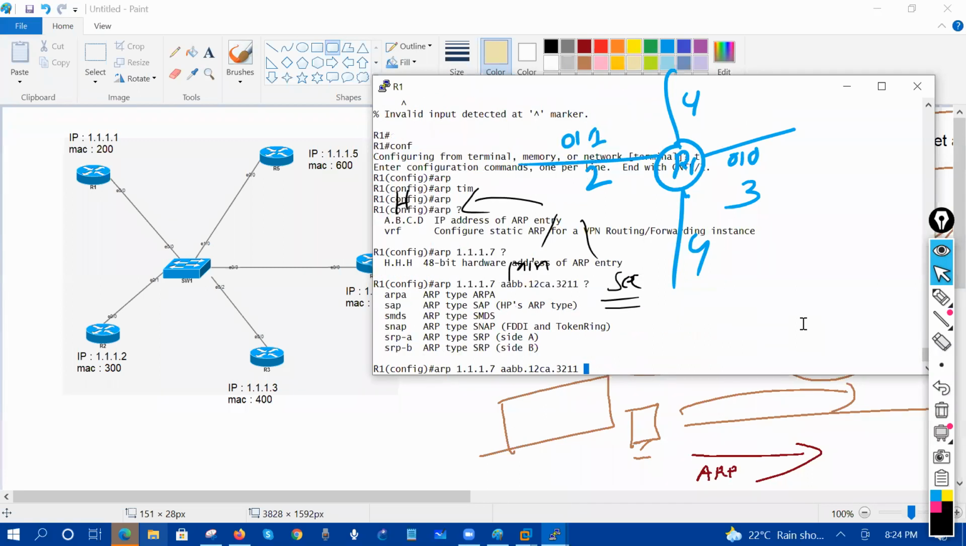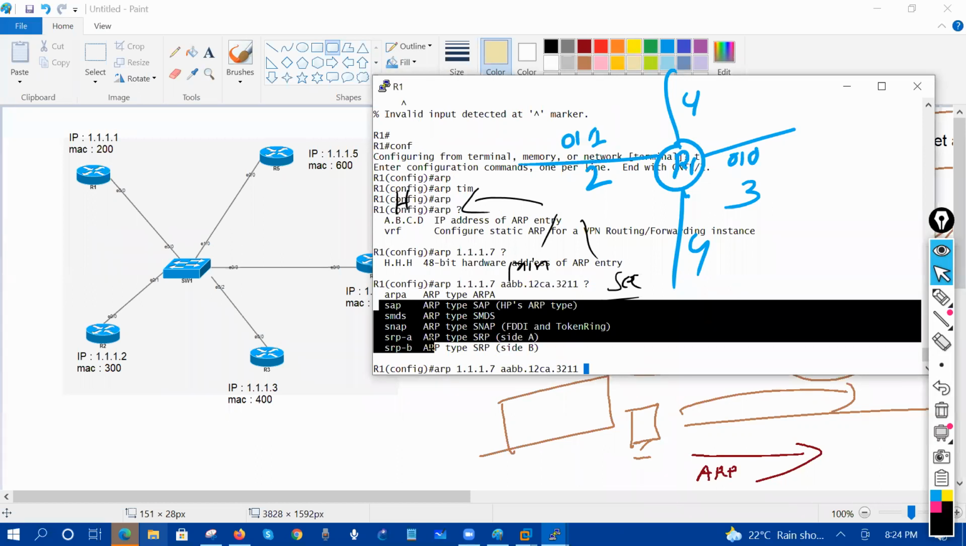3211. And after that, which technology am I going to use? I mean, which encapsulation? The default is what? ARPA for Ethernet technology, right? You can use different ones as well: you can use SAP, SMDS, SNAP, SRP, and SRB. So these are some of the technologies.